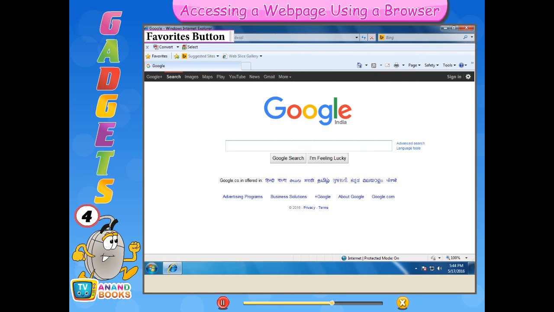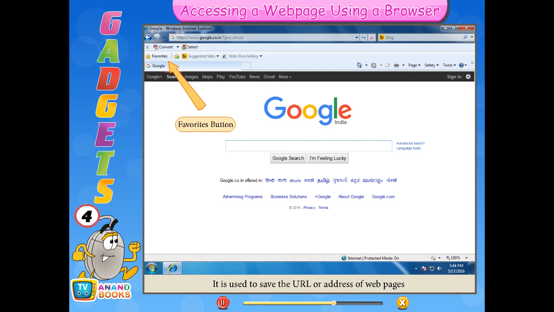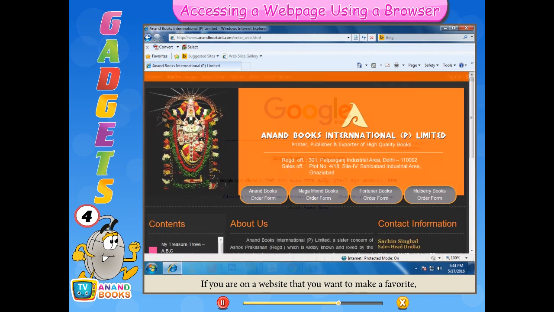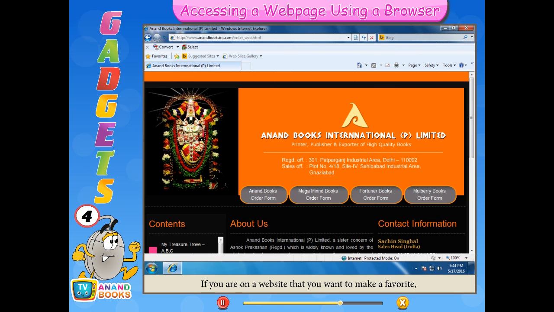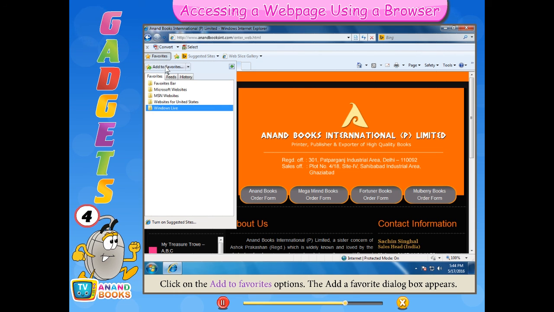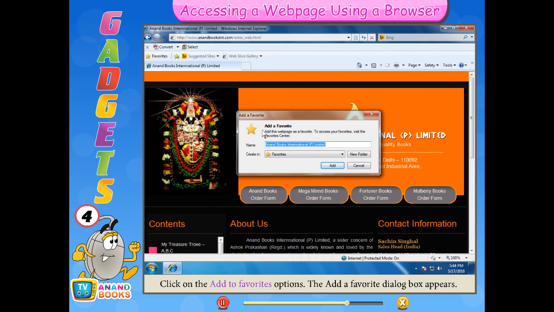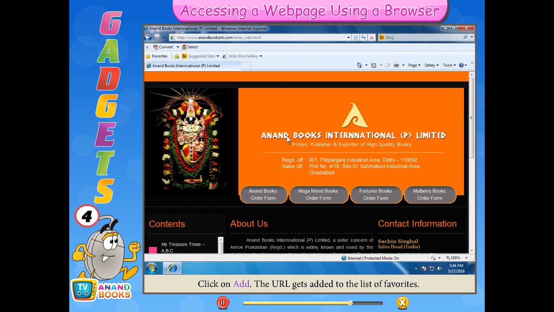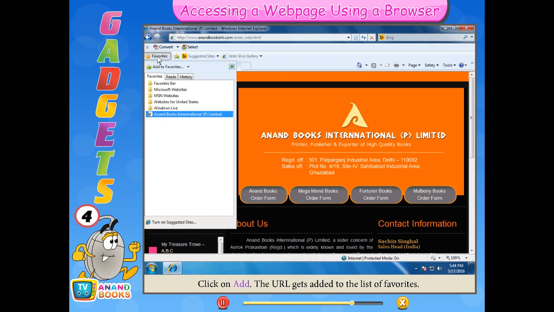Favorites button. It is used to save the URL or address of web pages that you like and may want to visit later. If you are on a website that you want to make a favorite, follow these steps. Click on the Favorites button. Click on the Add to Favorites option. The Add a Favorite dialog box appears. Click on Add. The URL gets added to the list of favorites. You can click on it to access the website.